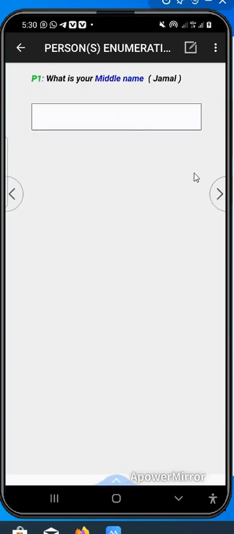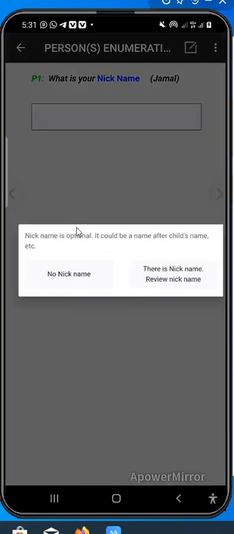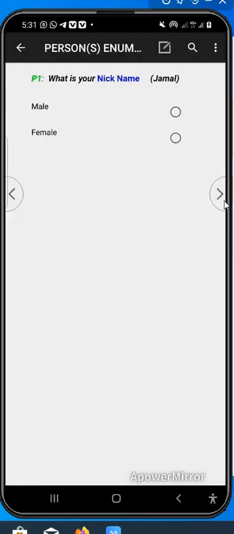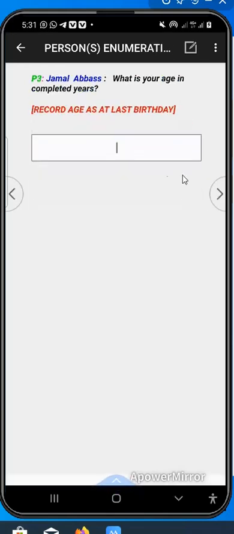So next, he doesn't have a middle name. No middle name. Abbas, of course, the surname. Why does it take so much time? Abbas. Then we'll click on next. So the nickname, it doesn't have a nickname, no nickname. So of course male. You know, we say two male, one female. So it's still loading. This thing is taking time to load.